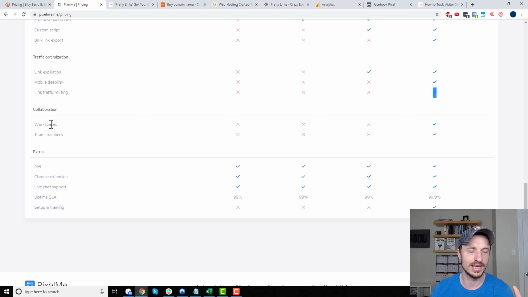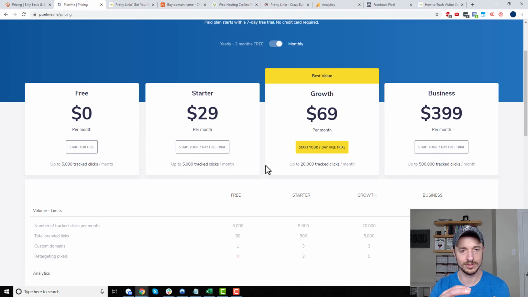Collaboration, yes, you could go ahead and add users and things of that nature if you want to. So yeah, those are the services we're kind of comparing to: Bitly, PixelMe, and there's several other link shorteners, but they're all somewhat similar pricing, etc. And they don't offer as much as I'm about to show you.